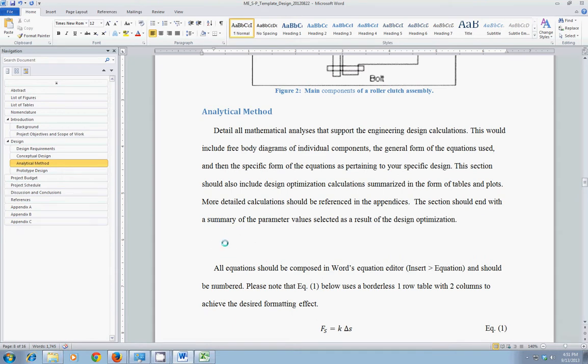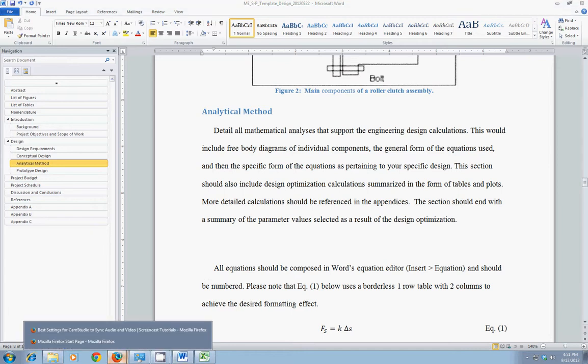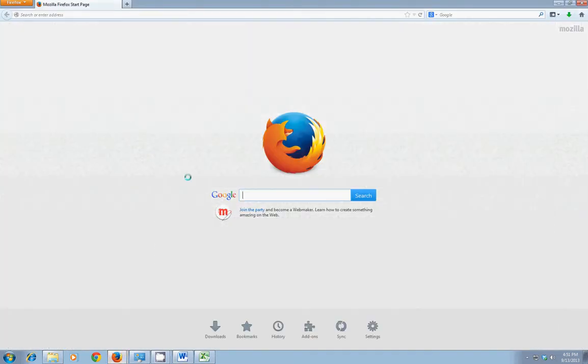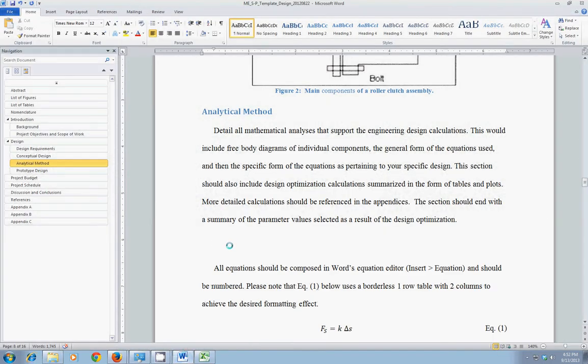Sometimes what you want to do is grab a screenshot from another window, program, website, whatever have you. The way to do that is to bring up the item you want to copy, and then you can hold down the Alt and Print Screen keys. Alt and Print Screen on your keyboard. I can do that and then come back to my document, and then I can paste that in.